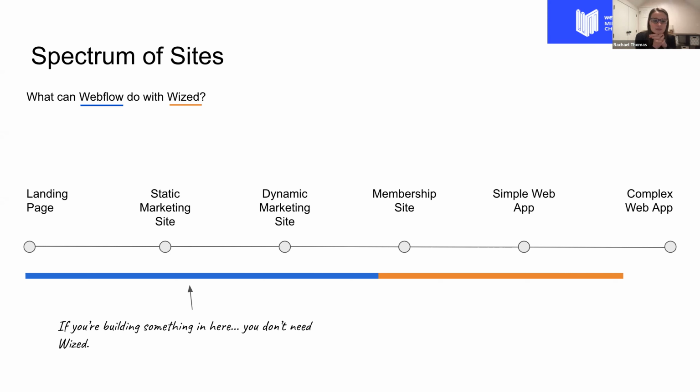So if you're building something in here, you don't need Wized. Yeah, so that's the kind of blue line, that's the Webflow line. And I think the important thing is, we've actually got a lot of people joining us right now that seem to be very well versed and have played with Wized.